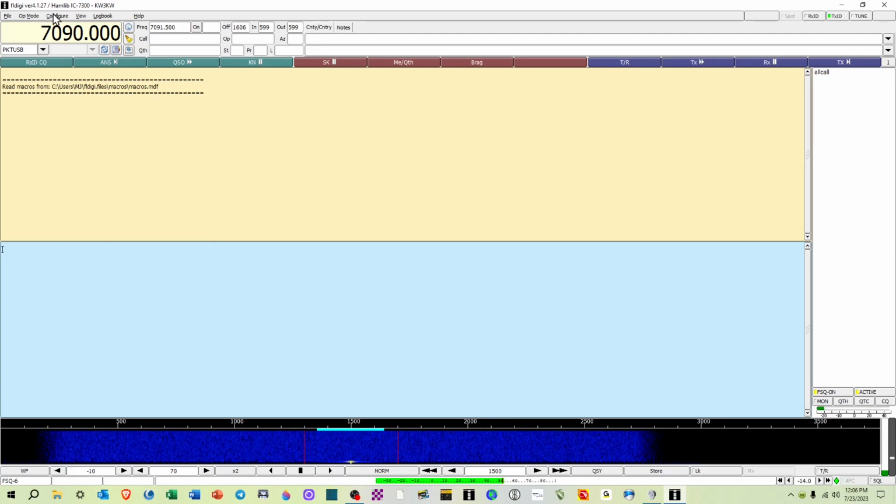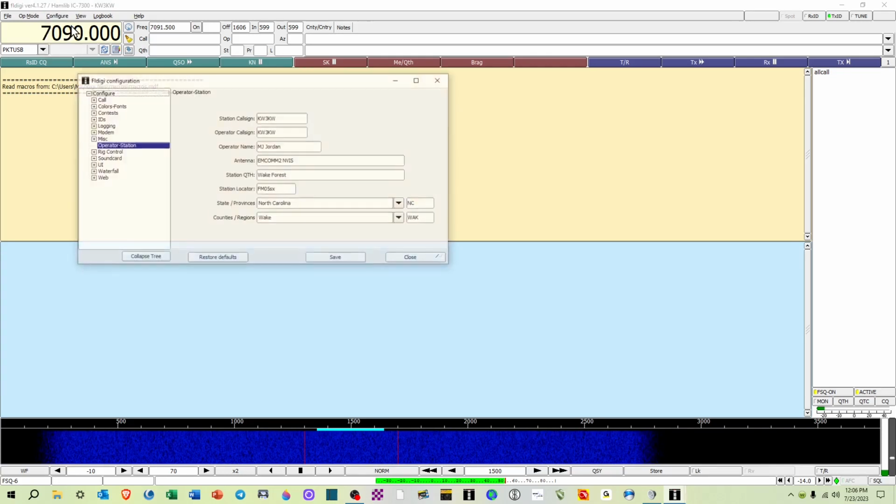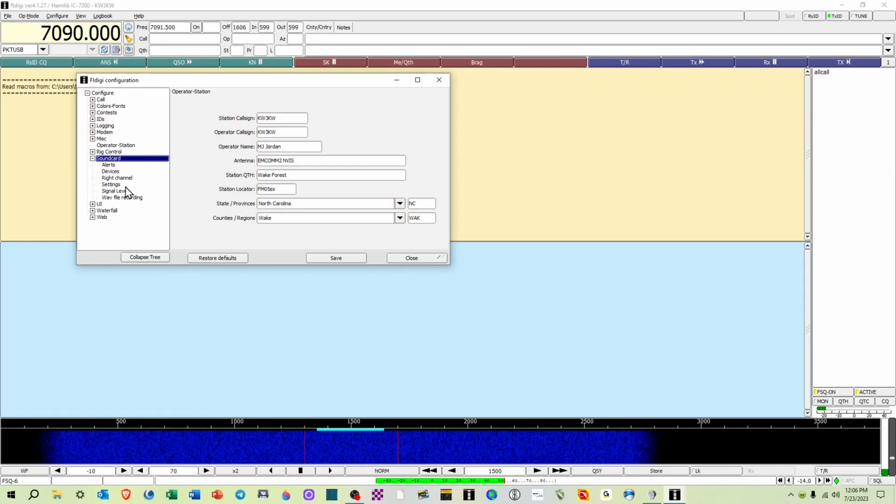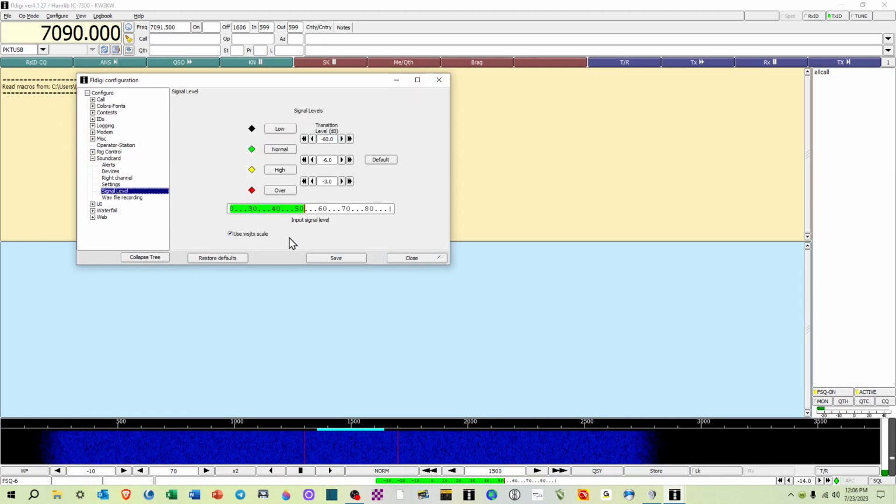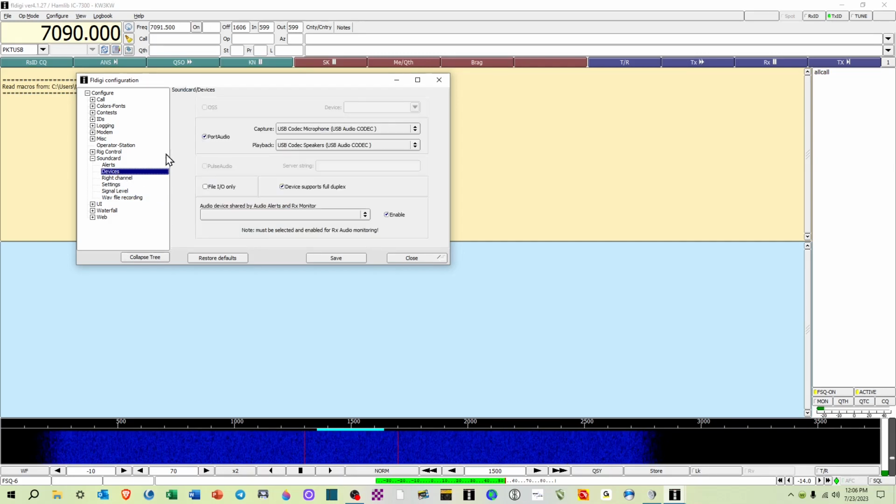What I want to first recommend is go under Configure Dialog. This is what I showed you earlier. We're going to go under the sound card, and we want signal levels. And when you're using JS8Call, for example, they use the WSJT-X scale. So you want to make sure that's checked. Once you get that done, I always just go in and look under devices just to make sure that the USB audio codec is listed correctly. That's in here with the port audio.